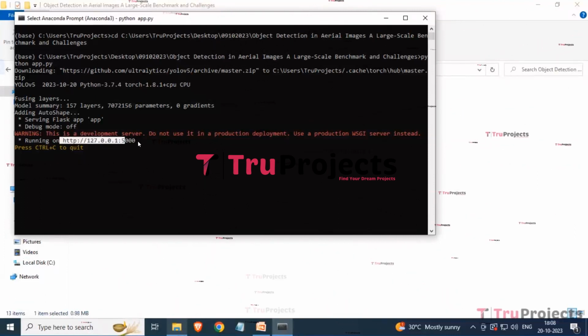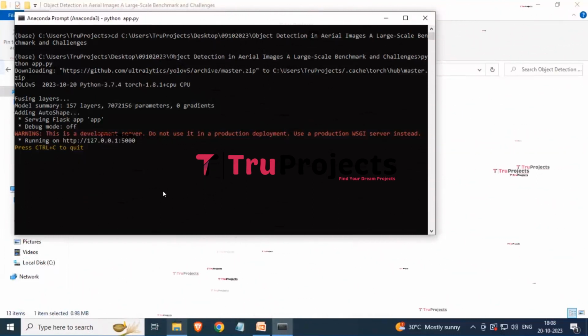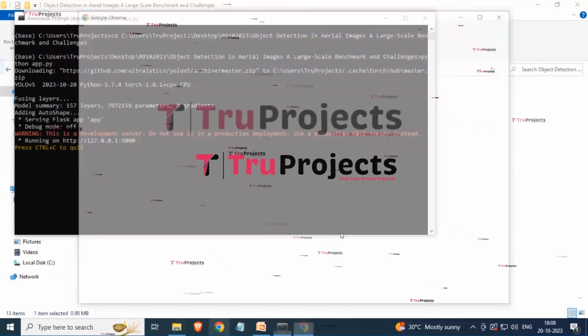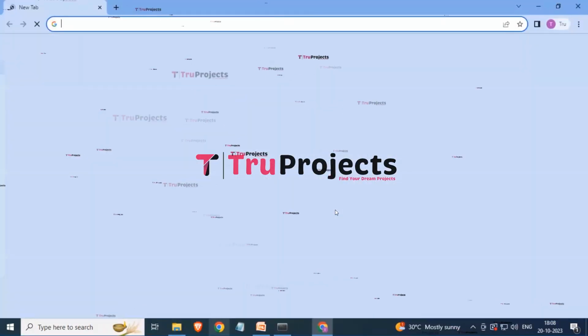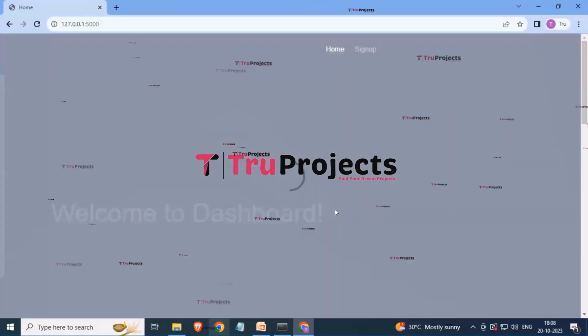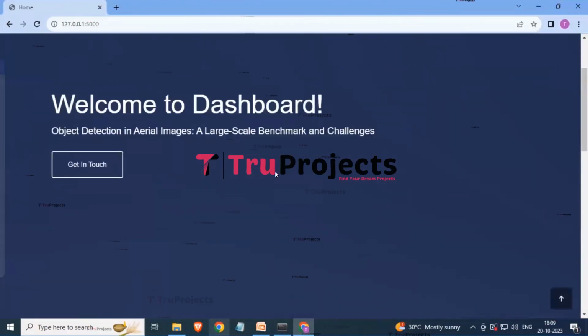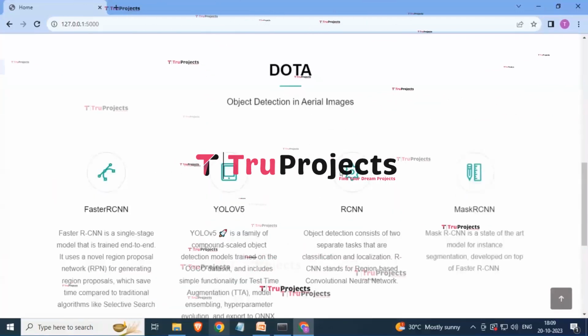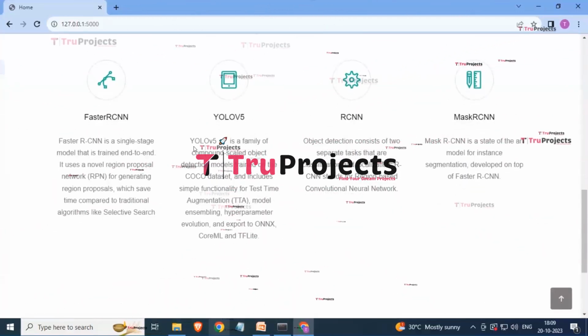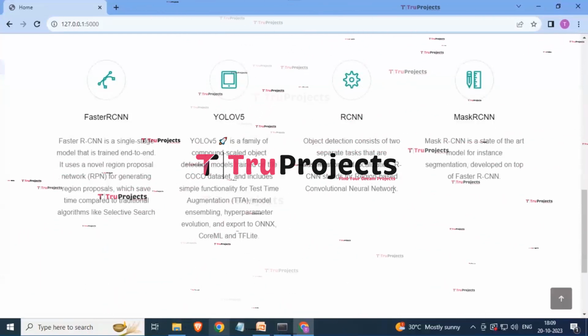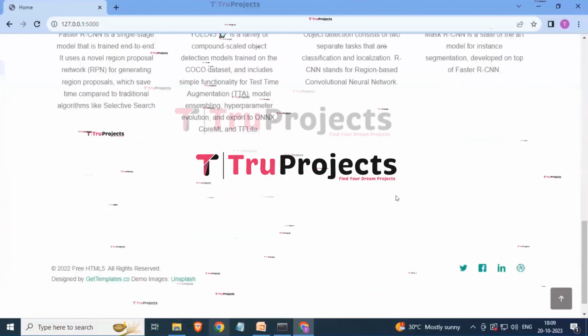Just copy this link and paste it into any of the browsers. Here I am using Chrome. Just paste the link over here and hit the enter button. So here you can see that this is our home page for the object detection in aerial images, a large-scale benchmark and challenges. It is showing about Faster RCNN, YOLO V5 RCNN and Mask RCNN.